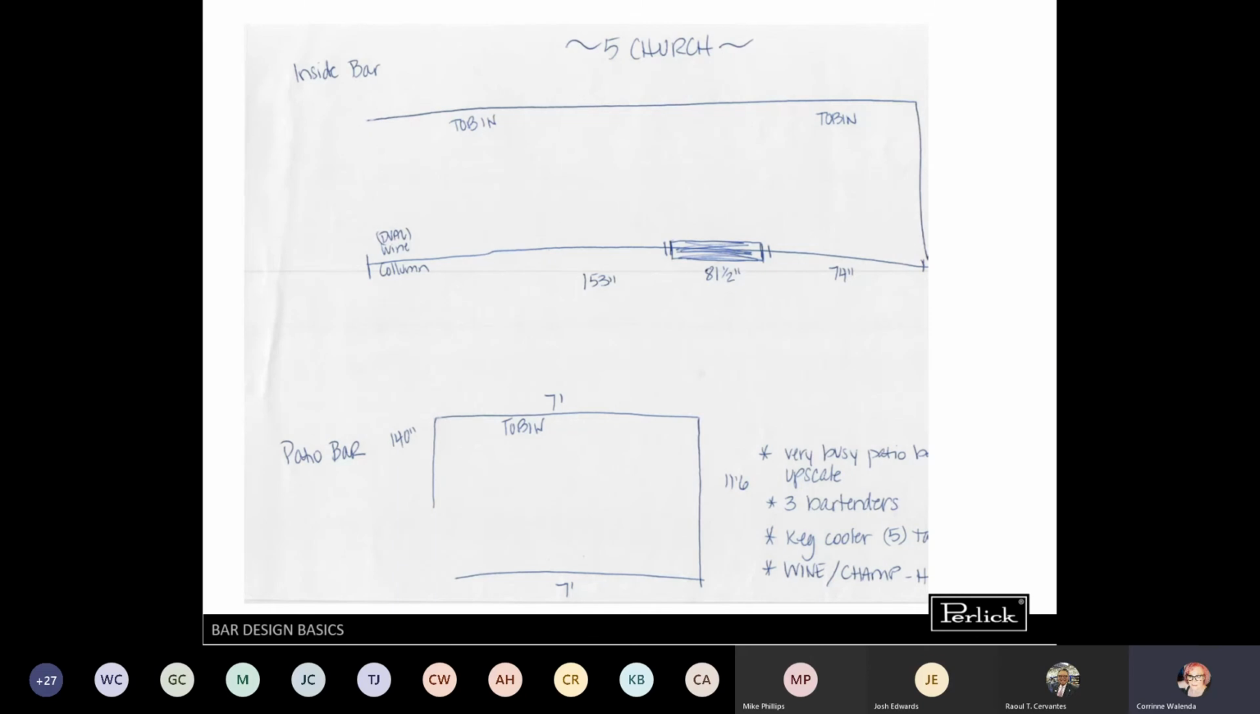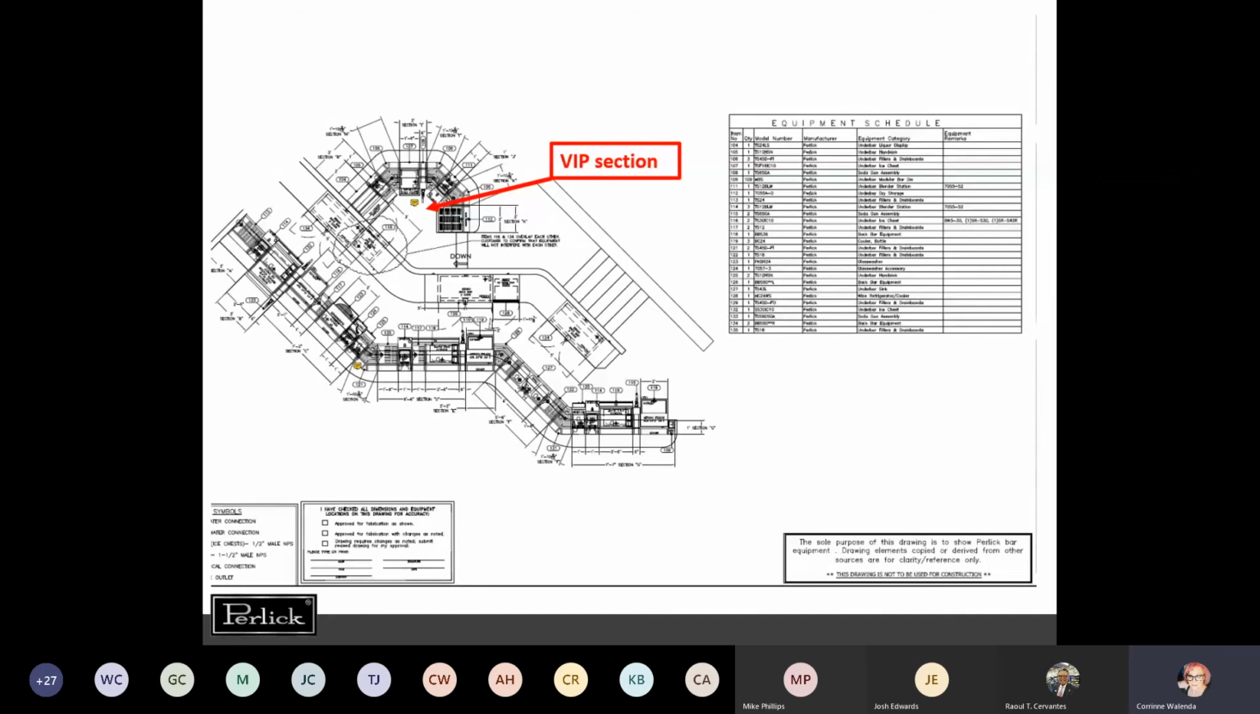Hopefully we could do a little bit better than this and have some more information in there. But, you know, we can do it if we have to. I want to show you a couple of interesting bar designs here. This one has a VIP section.